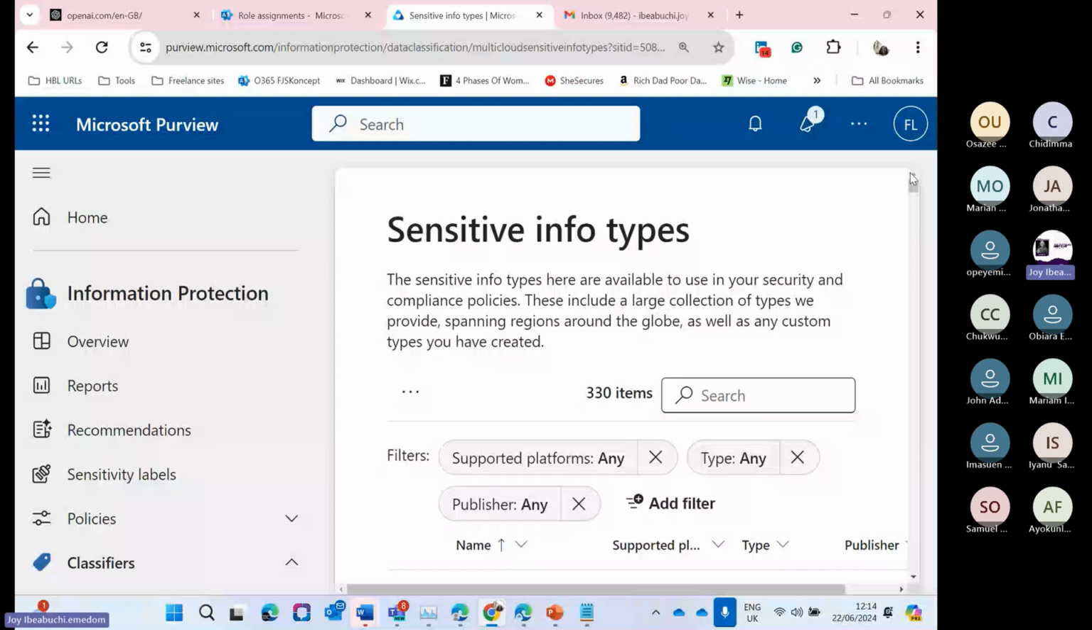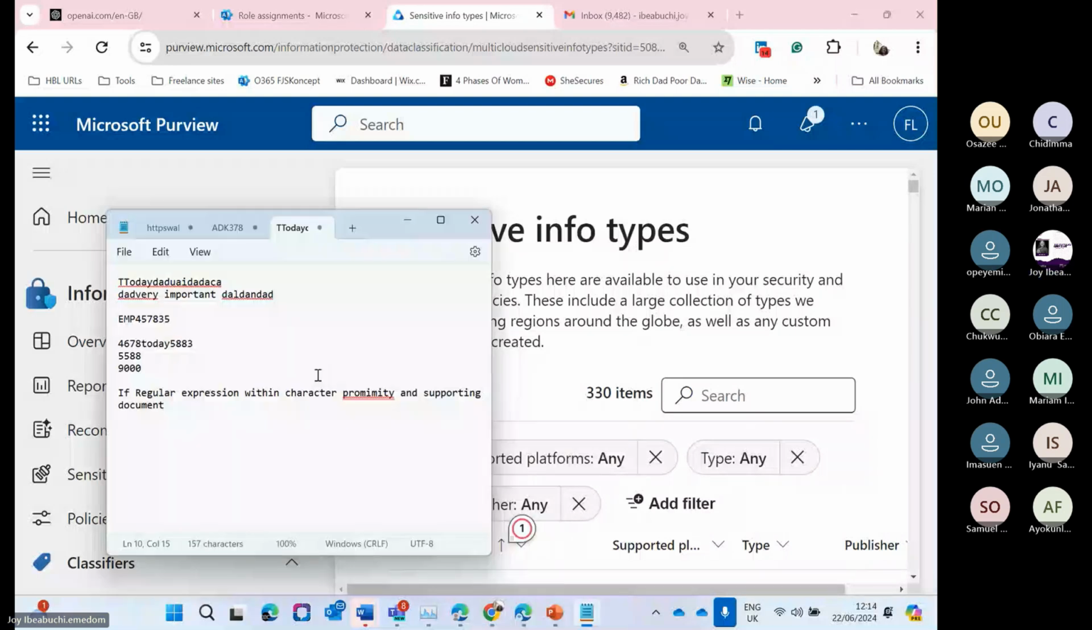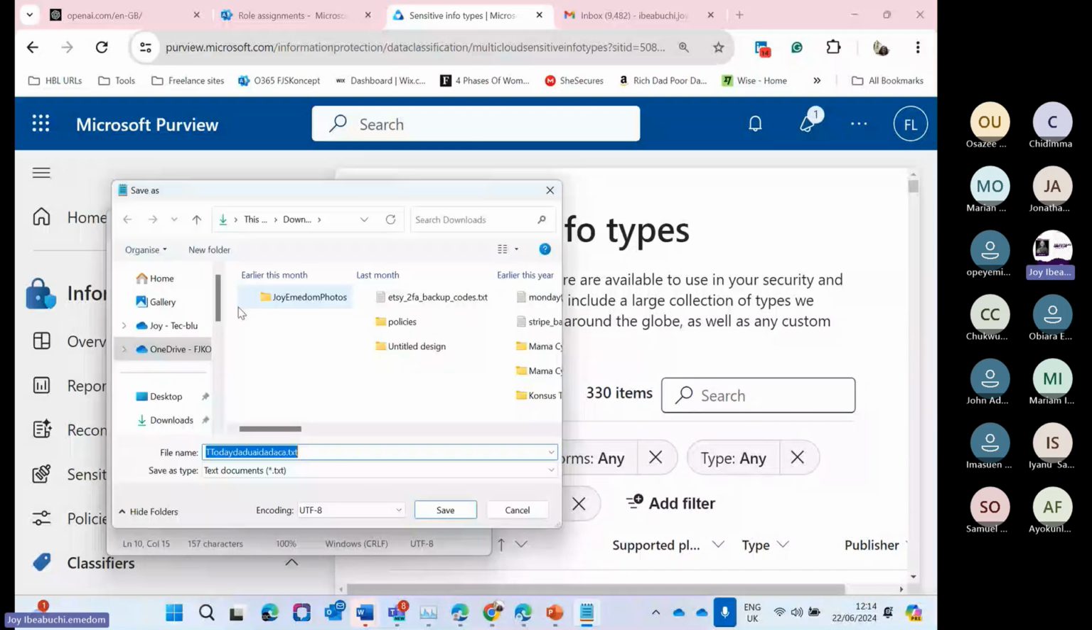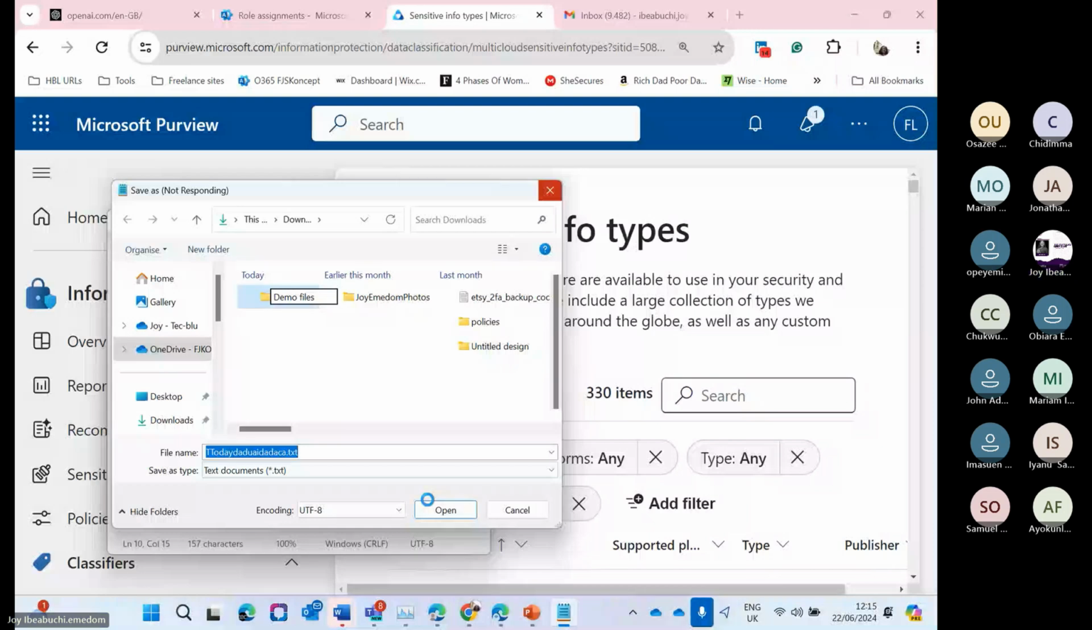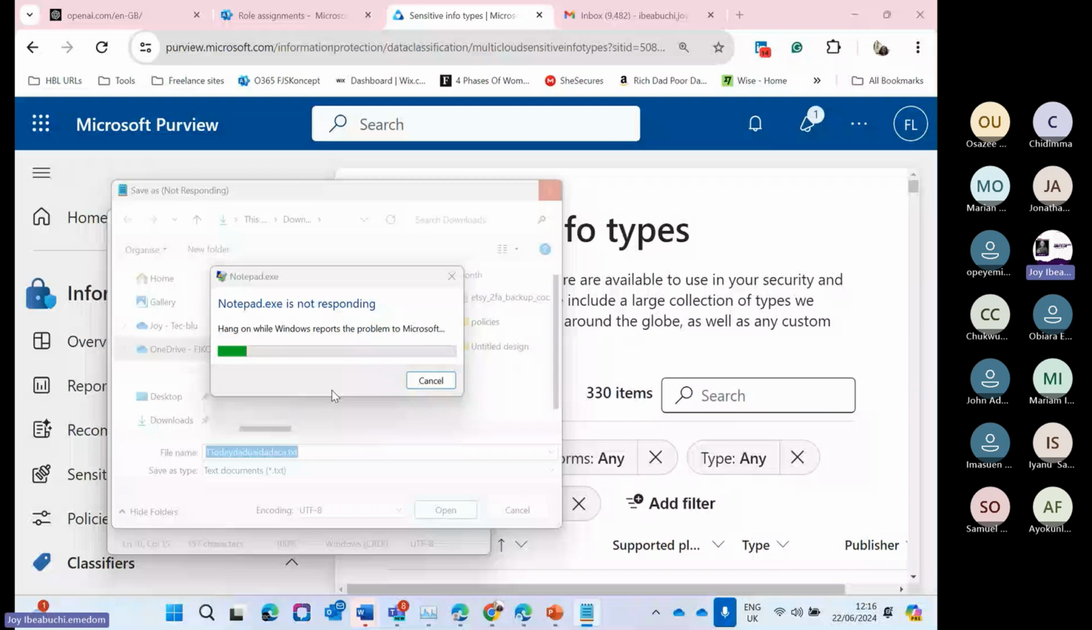So I'll just create regular documents. So we have this one. I'll save this. Put it somewhere I can find. I don't know why this is hanging. Oh God, where's this hanging? Okay, while that's hanging, let's do one more.